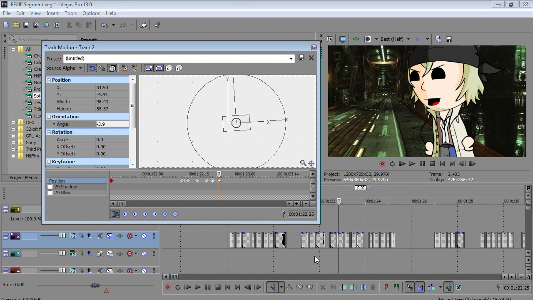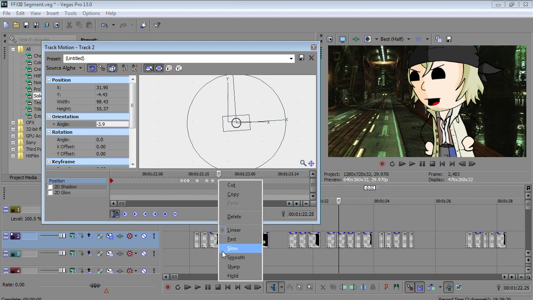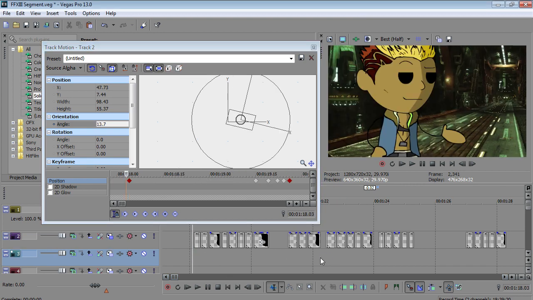See, every time a character moves whilst talking, I have to do this shit. And people think this style is simple.